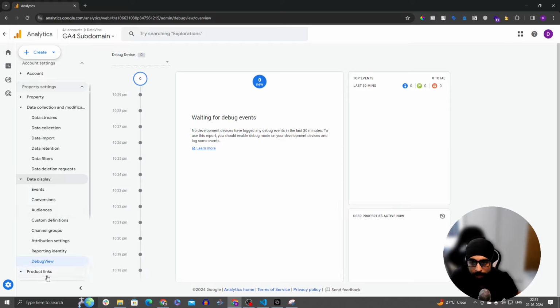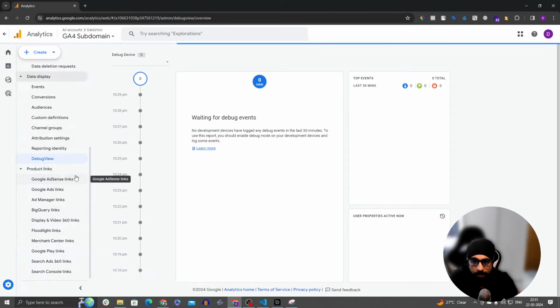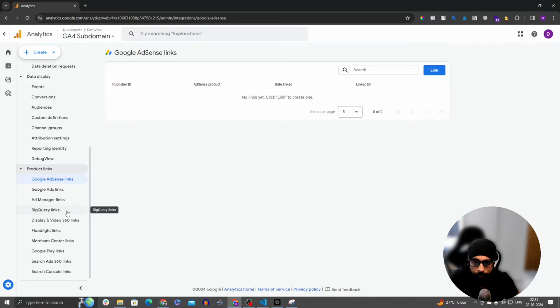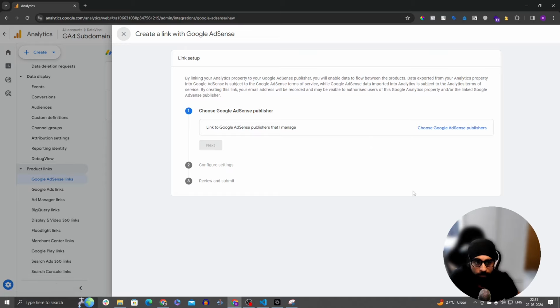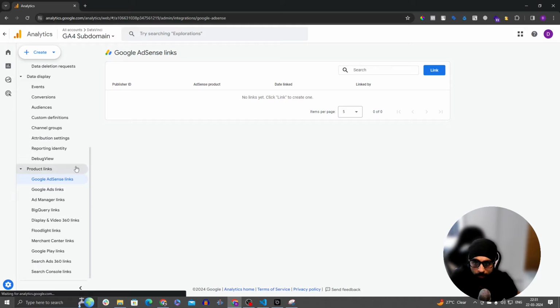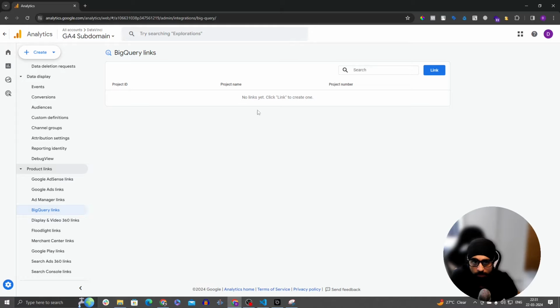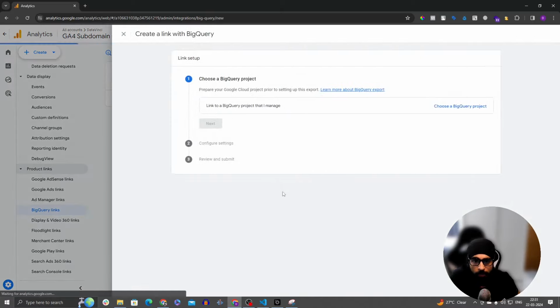Okay, product links. So these are all the Google products that are there. You can just link them. You need to provide the configuration, and you need to go to that product as well. Just follow the steps over here, it's nothing complicated, and with that you will be able to link the Google products with your Google Analytics account. The most common ones are obviously Google Ads and Search Console. And then the one that you need if you want to store the data beyond 14 months is BigQuery, so this one. Okay, so I think we have covered admin as well.